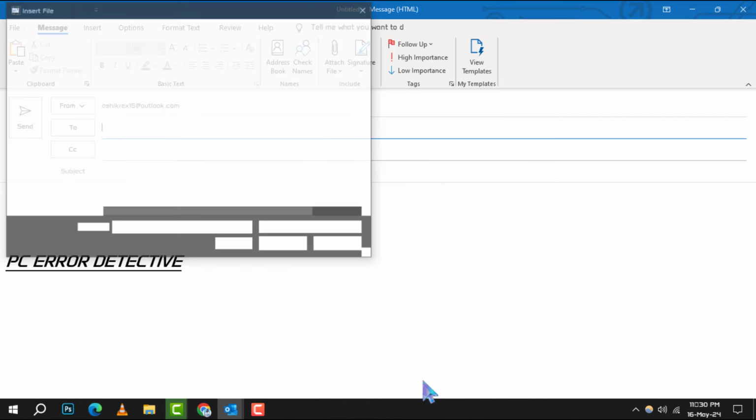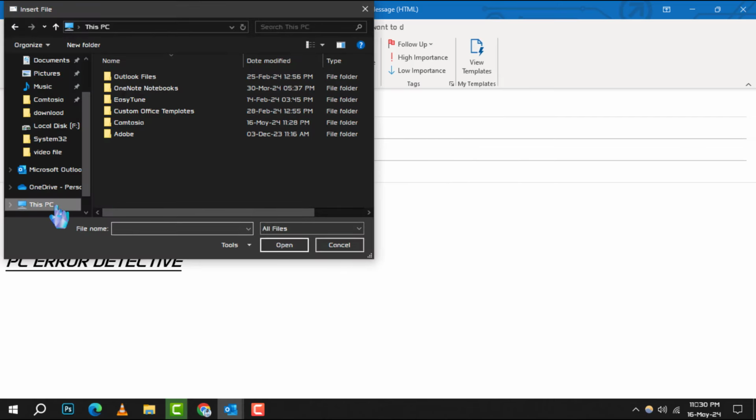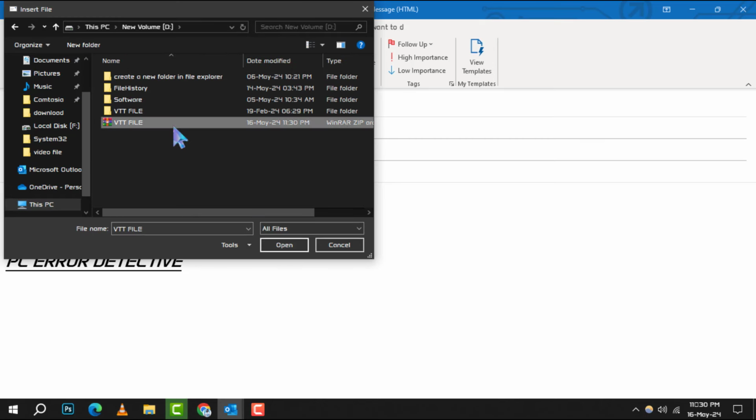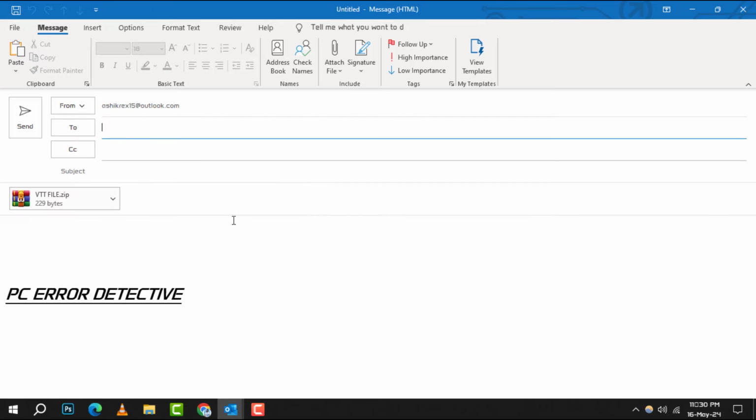A pop-up window will appear, showing the contents of your PC. Navigate to where you saved your compressed folder. Select it, and then click Open. This action will attach the zip folder to your email. And just like that, the compressed folder will now be part of your email, ready to be sent off to your recipient.